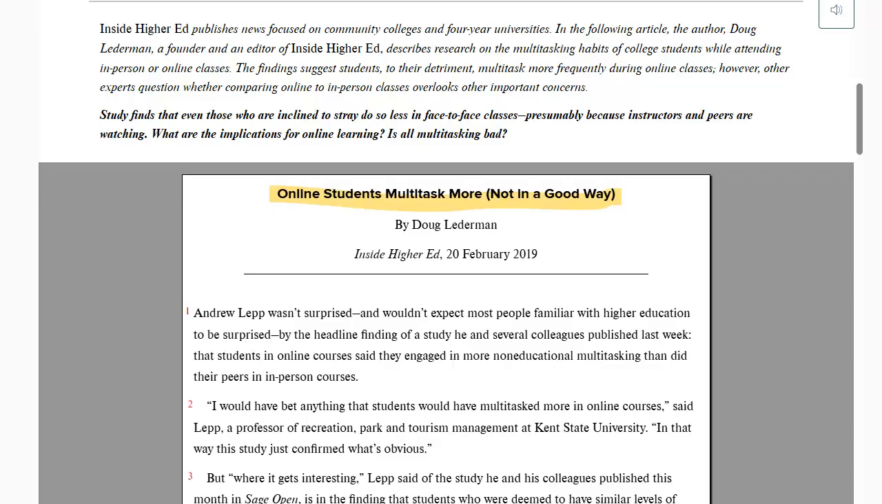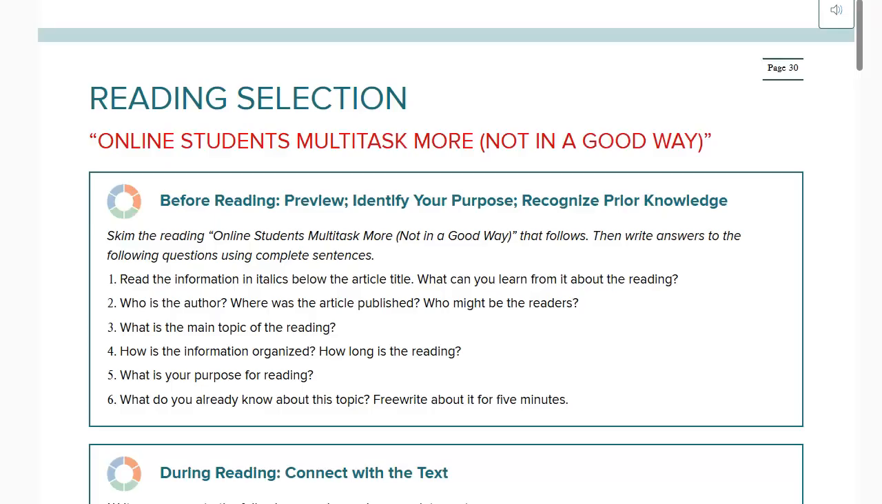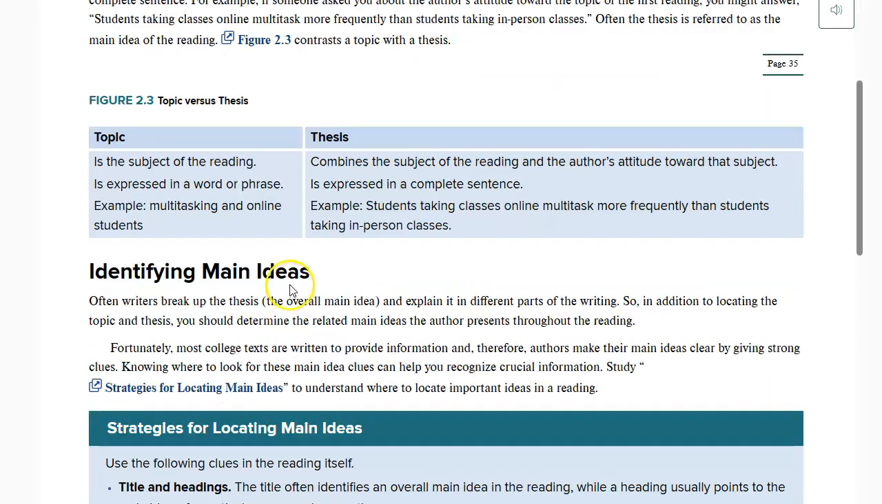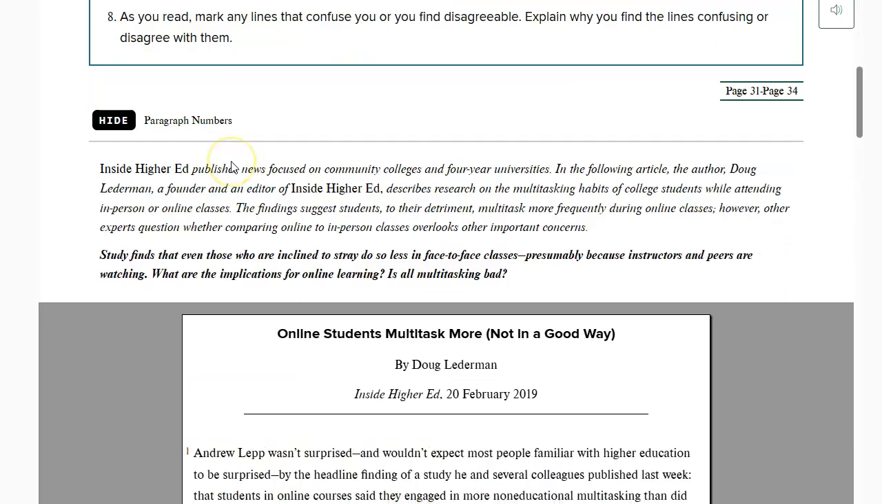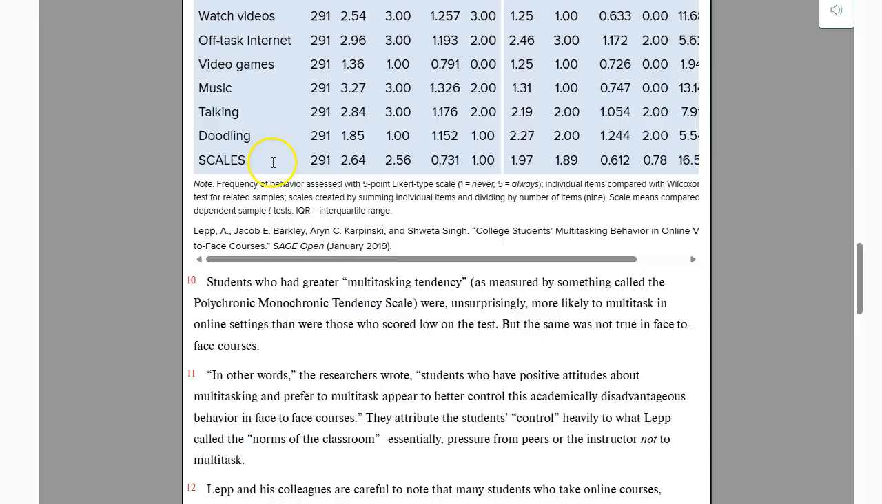This is an article you will be reading in detail. Online students multitask more, not in a good way. That's a spoiler alert. Oh, I've got to exit drawing. I just lost my place. Okay, here it is. Here's the article I was looking for. What I like about this textbook is they put a lot of actual articles in there.